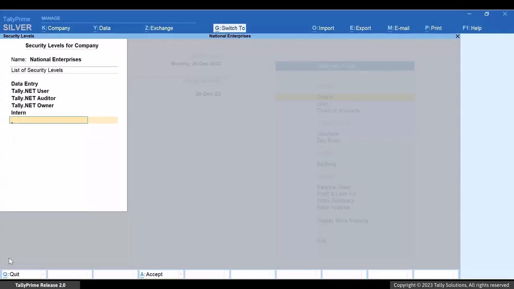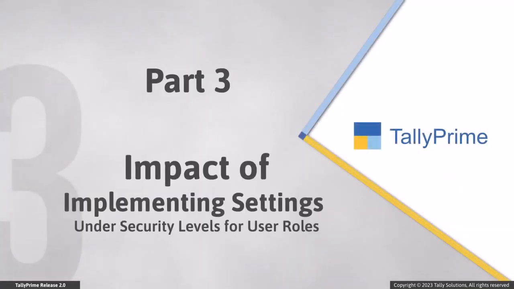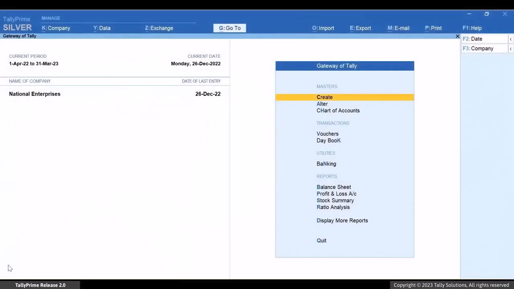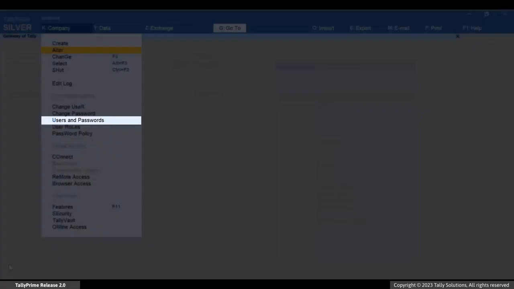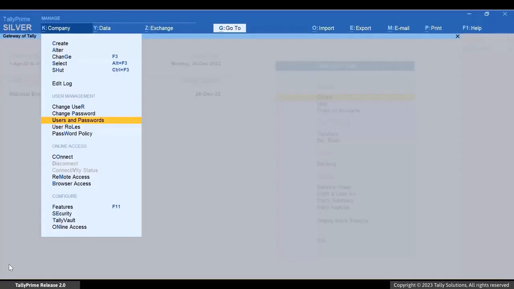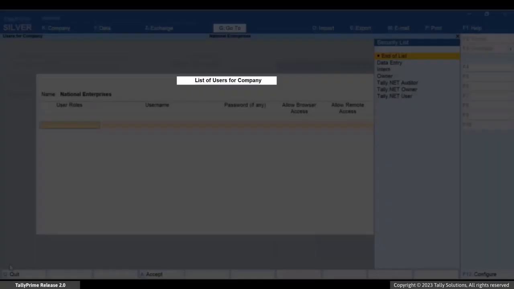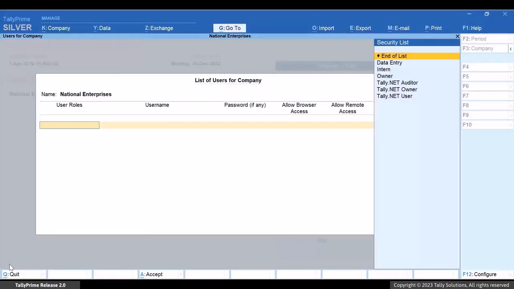Press Ctrl+A again and you are back to Gateway of Tally. Now, let's see the impact of settings under security levels for the user role. Press Alt+K. Users and passwords. And press Enter. The list of users for company screen appears.